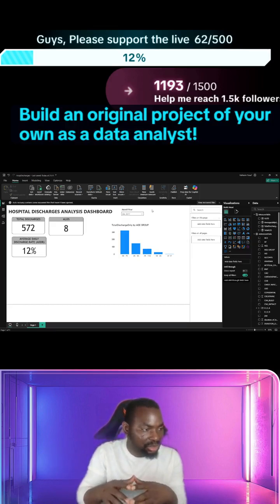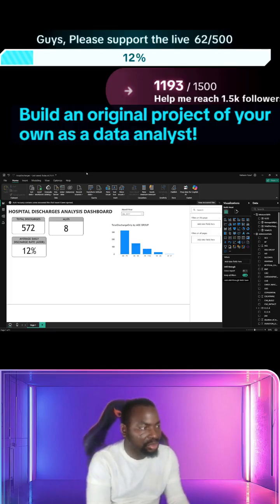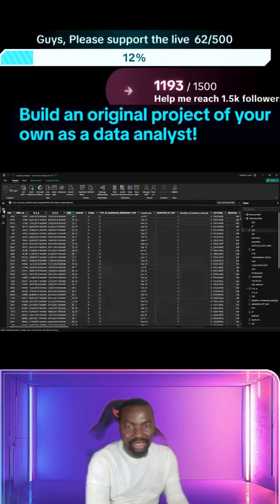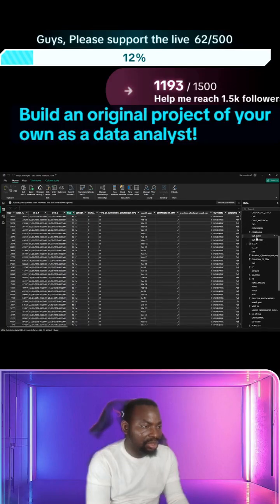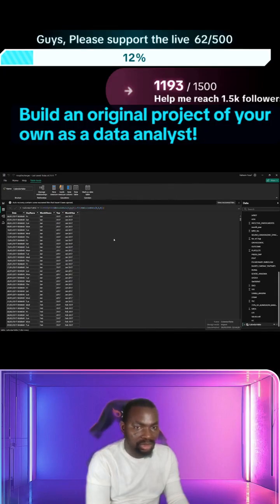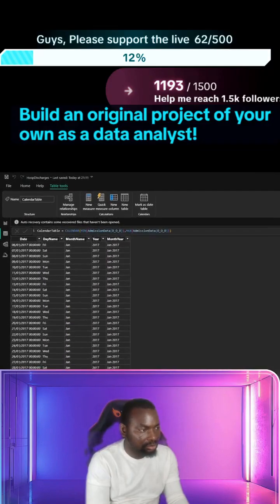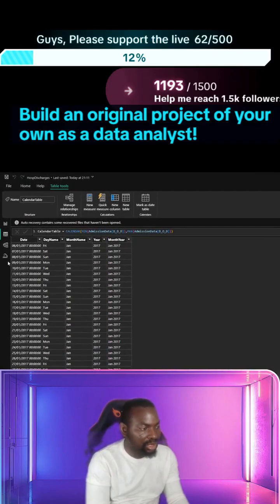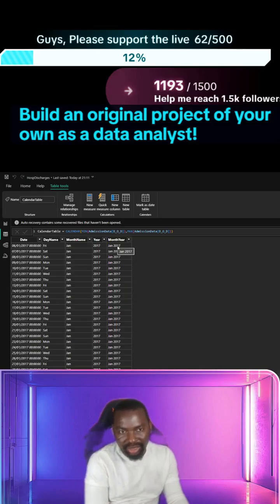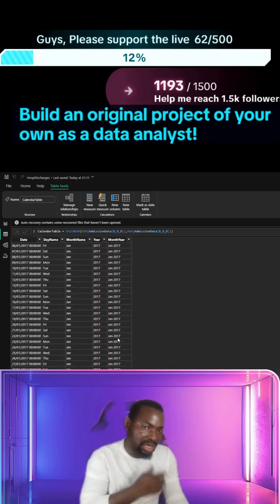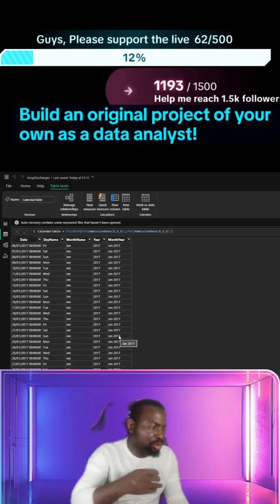Do you understand right now? So if we go to our table view, and we click on our calendar table, this is what I'm trying to explain to us. The month, year should follow like this: January 2017 and February, March, and stuff like that, so that it will allow us to have a chronological order in the filter.